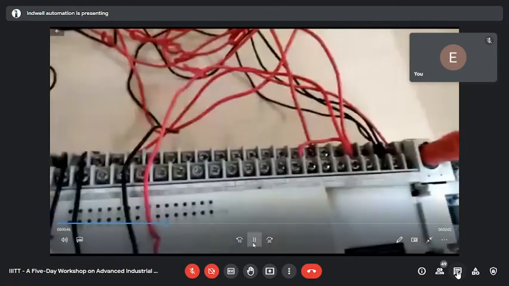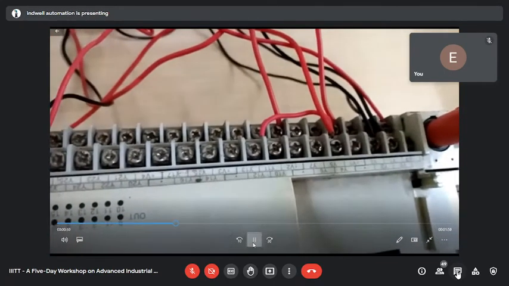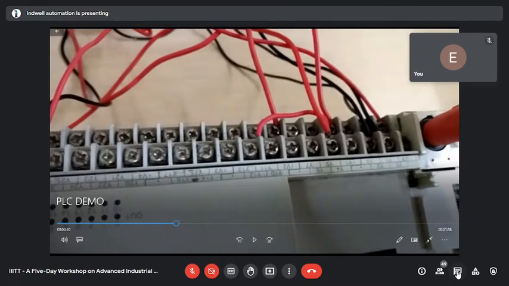Now these are the output terminals. And here you can see this is Y4, Y5, this is Y0, Y1, Y2, Y3. Like that, we have 32 in output terminals here. Okay, done.